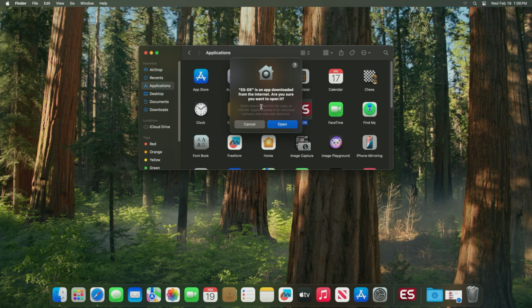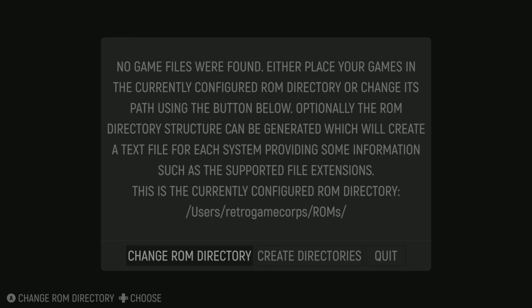It's going to ask you to confirm. You can say, yeah man, I want to do it. And from there, you'll be greeted with this window. And this is basically saying, hey, we want to put all your ROM folders in a specific place. Where do you want them?